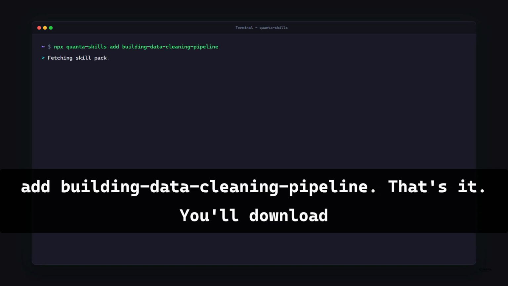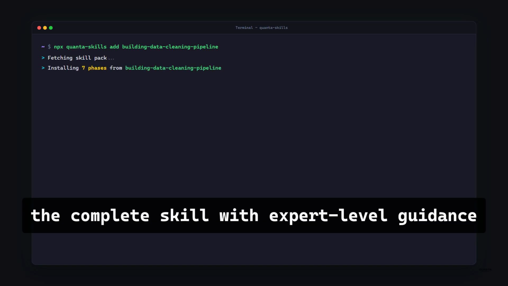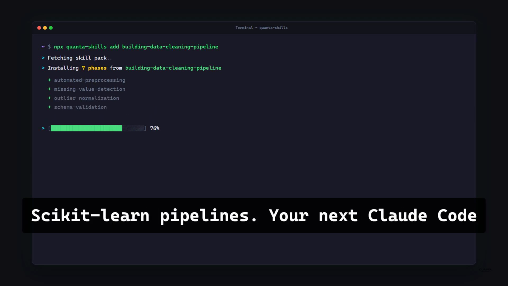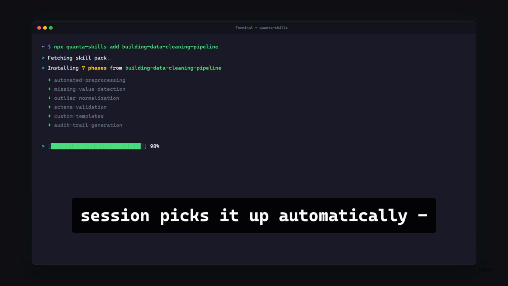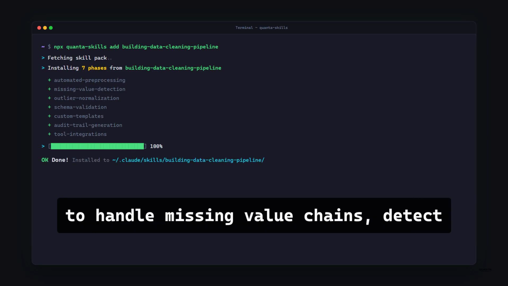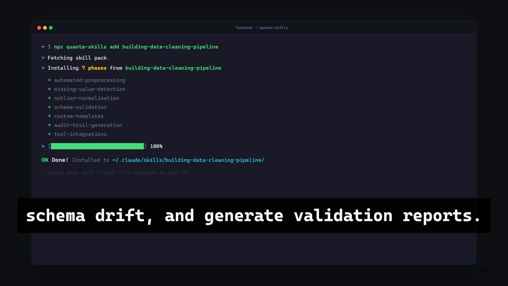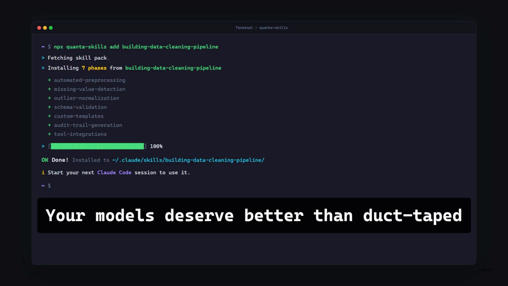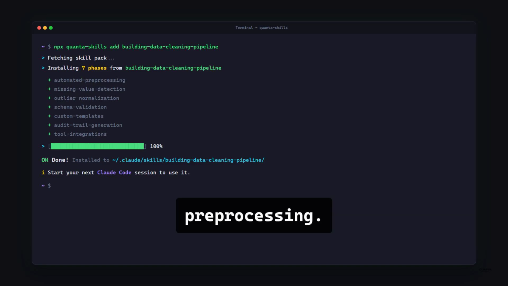That's it. You'll download the complete skill with expert-level guidance on pandas profiling, PySpark transformations, and scikit-learn pipelines. Your next Claude Code session picks it up automatically. Your AI assistant now knows how to handle missing value chains, detect schema drift, and generate validation reports. No PhD required, just clean data. Your models deserve better than duct-taped preprocessing.